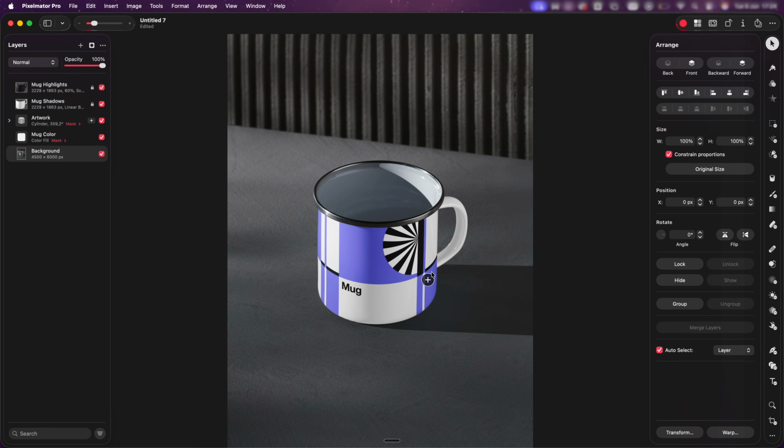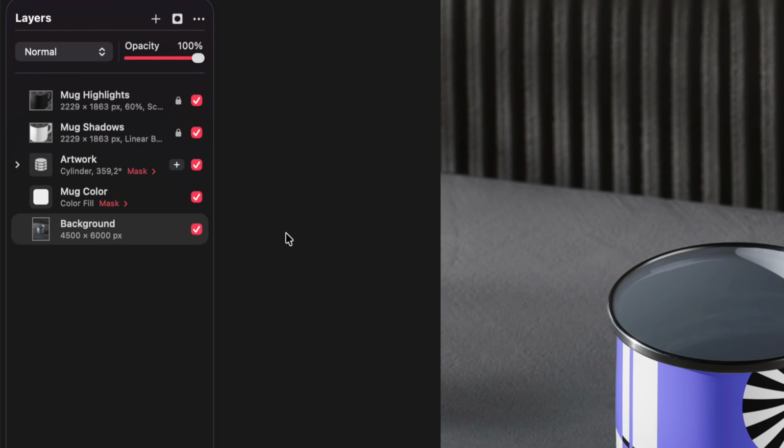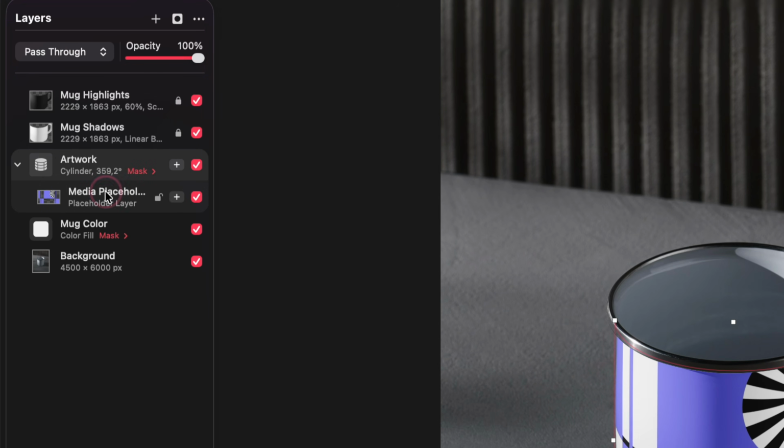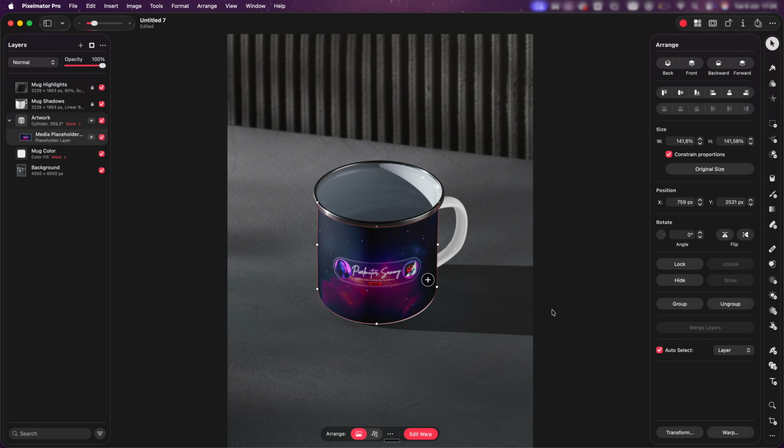Okay, when you open this mockup file, you will see all of the layers arranged perfectly for you. All you do is go to this artwork layer, open this group, and you will see this placeholder layer. This is where you will put your brand logo or brand's graphic. You click on this plus button and choose replace from file, and then go to the picture that you want to replace it with. It will automatically fit the photo onto the product very naturally.